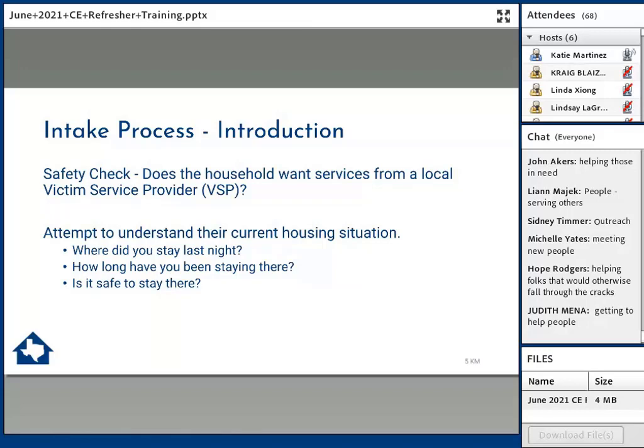So after determining if safety is the top concern, assessors should try to understand the household's current housing situation through an open dialogue with the household, asking questions such as, where did you stay last night? How long have you been staying there? Is it safe to stay there? These can help staff to better understand what services this household may need and if they are eligible for a coordinated entry enrollment.